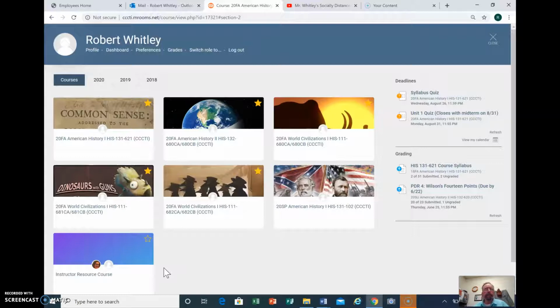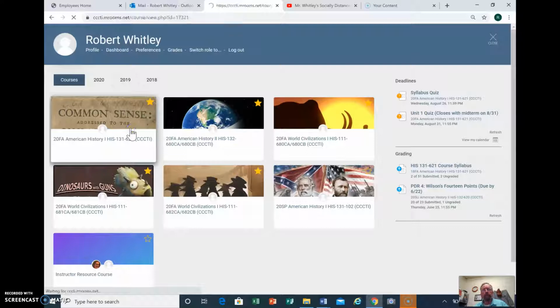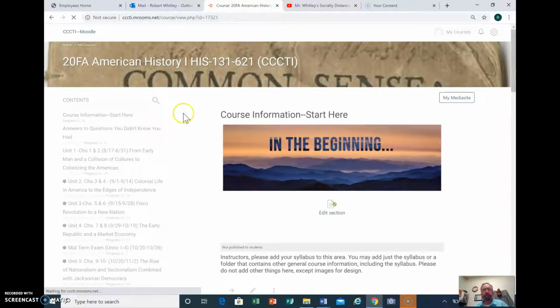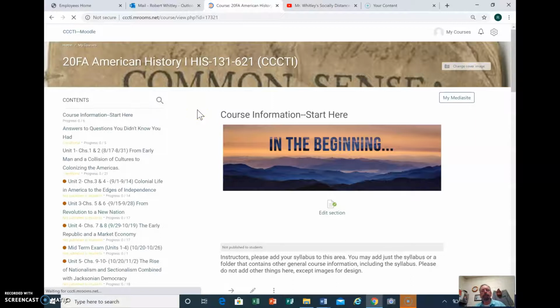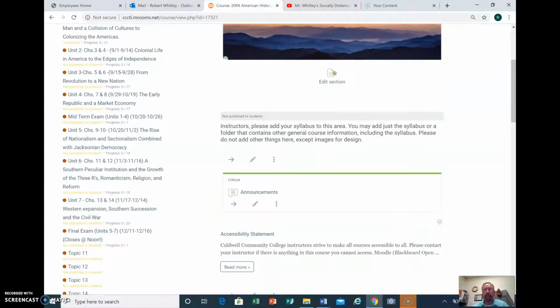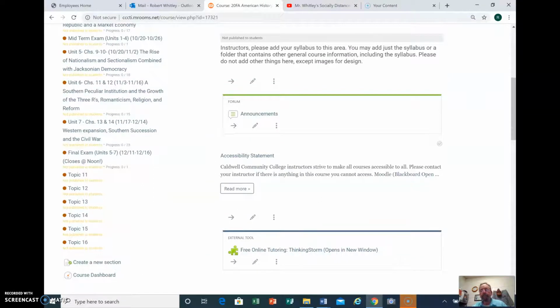So what I'm going to do is go ahead and pull up the first course here. I'm just going to do one, so you get to look at how it is laid out. I'm going to pull up American 1, but whether you're American 1 or World Civ 1 or American 2, it's not going to matter. The format's going to be pretty much the same. It's going to open up into this first page here in the beginning. The thing is, you won't have complete access to the course until you do the syllabus quiz.